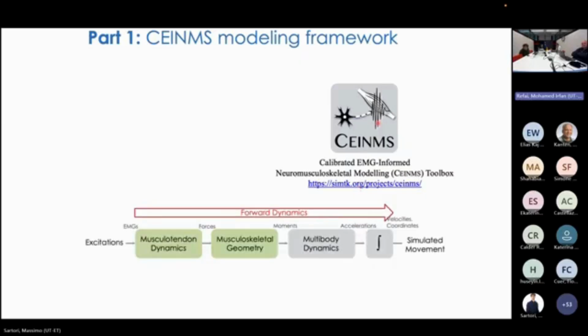And essentially, what CEINMS does is implement a forward dynamic pipeline. Starting from estimates of muscle excitation, such as EMGs, we can simulate the resulting force produced in the muscle. And if we have representations of the musculoskeletal geometry, so if we know how muscle tendon units are arranged around bones, we can convert muscle forces into muscle moments. And then if you have a multi-body dynamic system, you can convert moments into accelerations, and then you can integrate accelerations forward, and you can get velocity and positions.